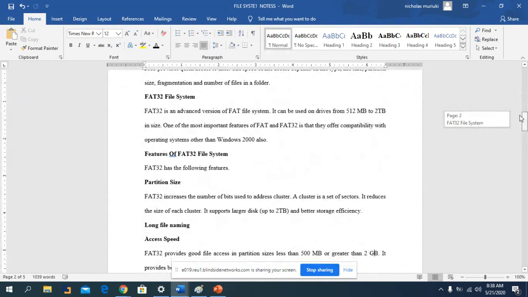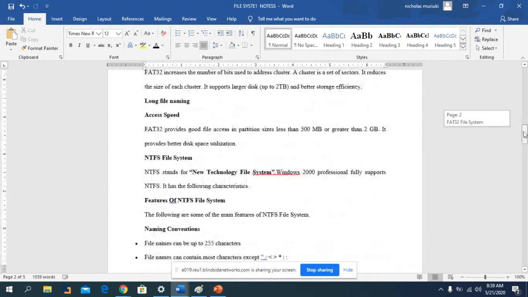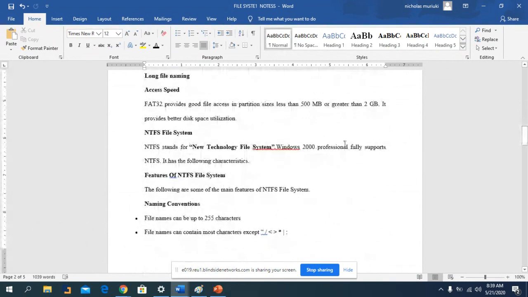improvisation. But through this improvisation, there were some other things that were not catered for here. One of them is security. Security is not provided to all folders. Remember, we are not providing security at folder level, and we need to provide security at folder level. We still need to increase speed. That's why we went to what you call NTFS, New Technology File System.